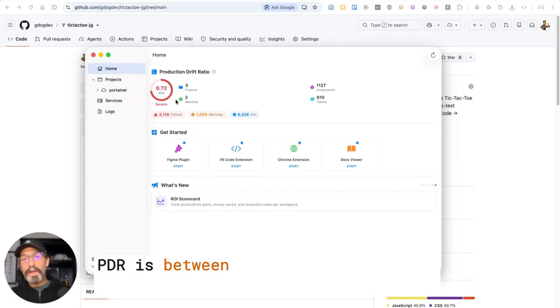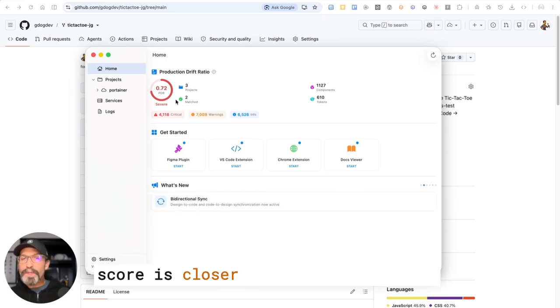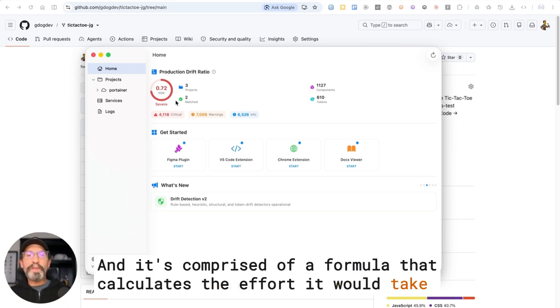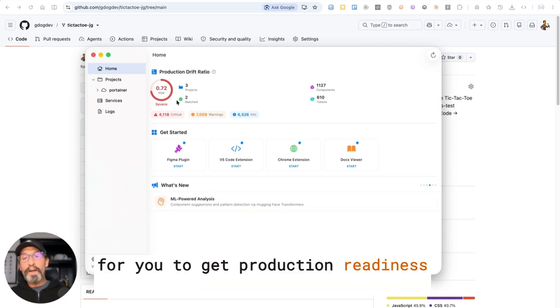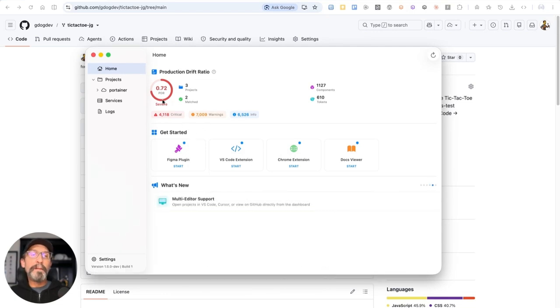PDR is between 0 and 1. A higher score is not good, and a lower score is closer to production ready. And it's comprised of a formula that calculates the effort it would take for you to get production readiness based on the drift that currently exists inside your code base.